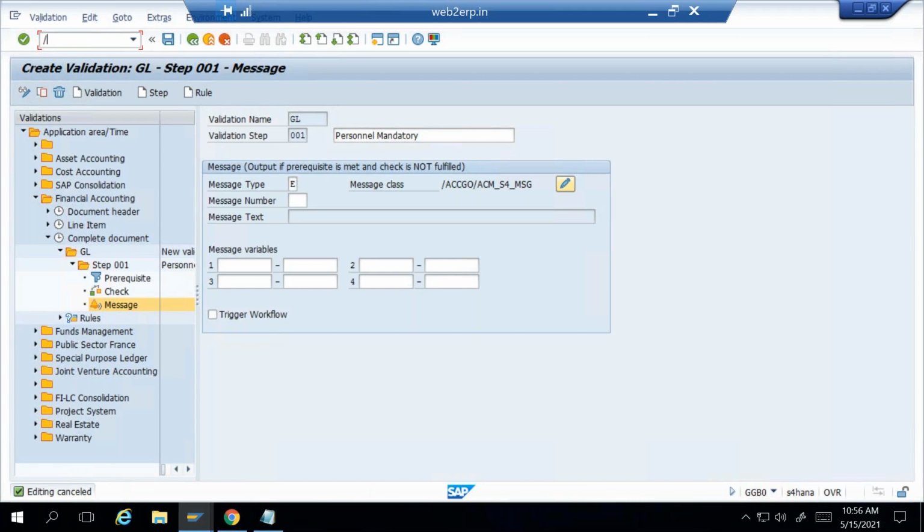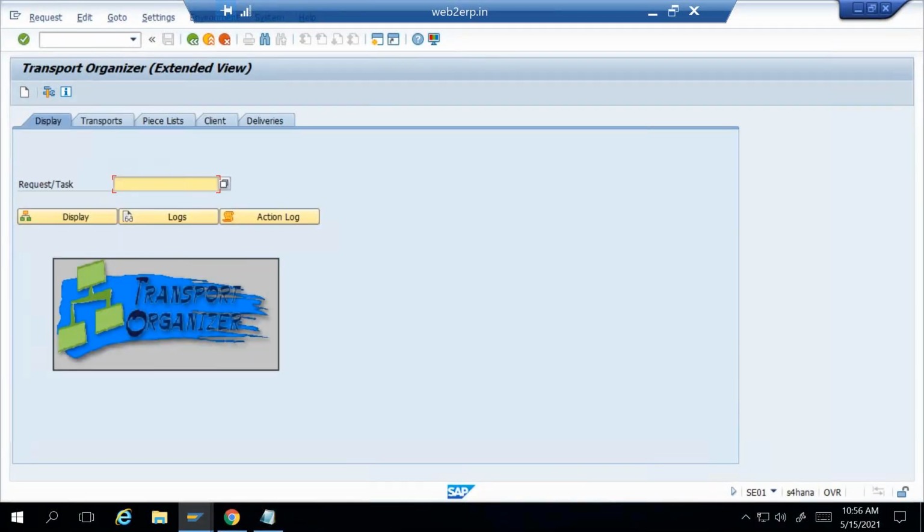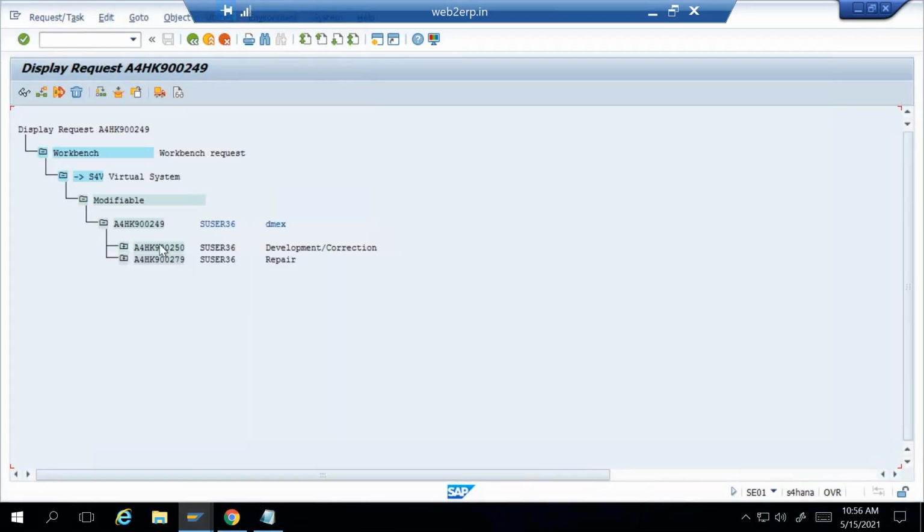There are already some partially completed things in the system. That is the reason it is giving an error. So I'll just release this request. Release.